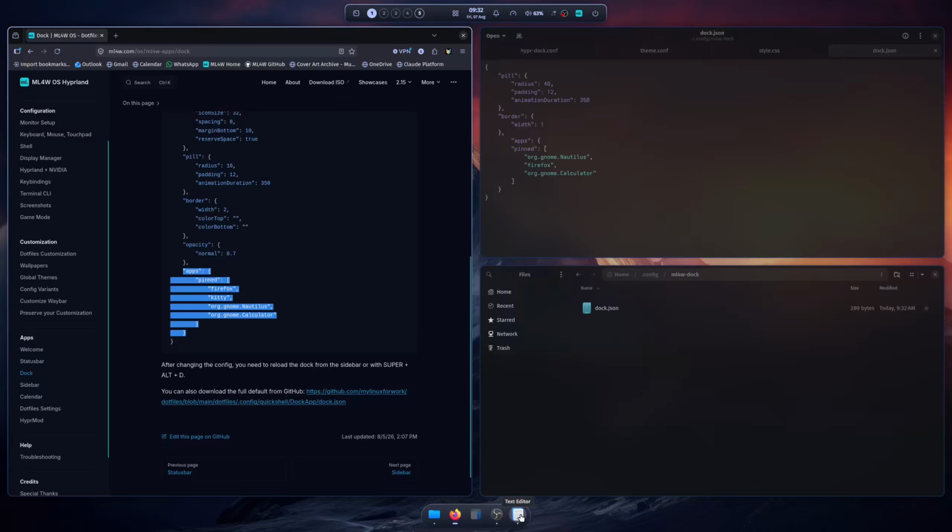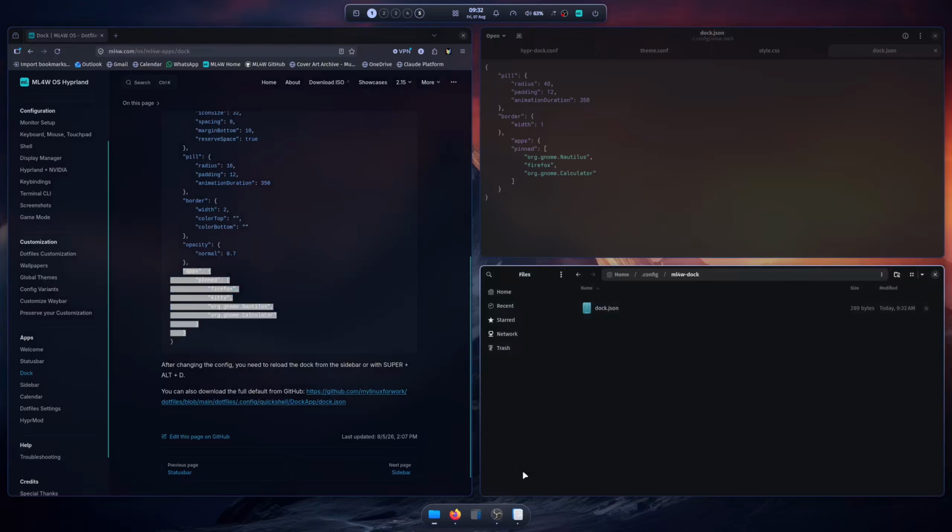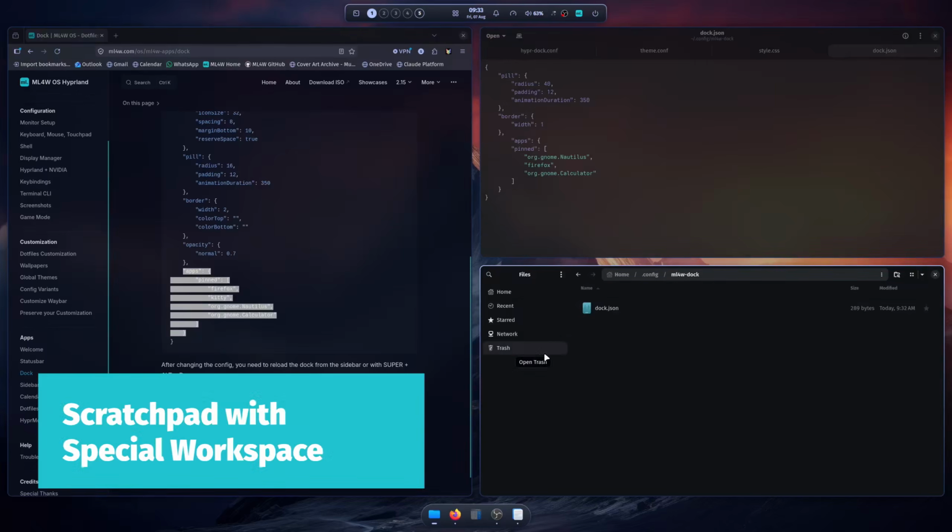This is the overview of the new dock. You can find the documentation on the mylinuxwork.com/os website, and I hope you like it. More features are coming soon. Now coming to the new Scratchpad features.